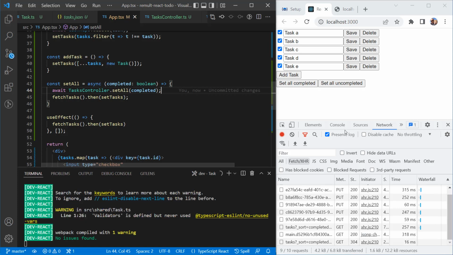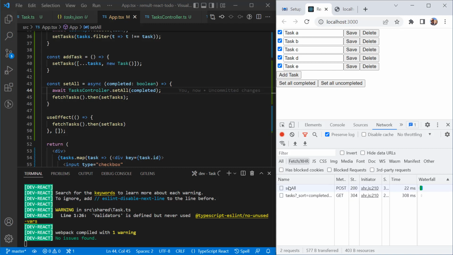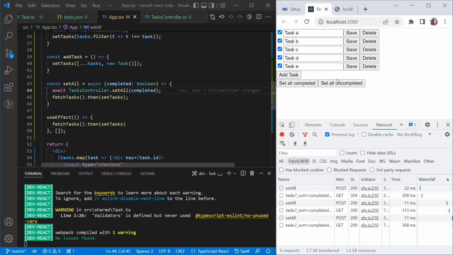Let's see that it works. We're going to clear the network tab and say set all, and you can see how it called the set all and then reload. It didn't make one call per task. Set all uncompleted. Cool. And we can see here how it's running pretty fast.